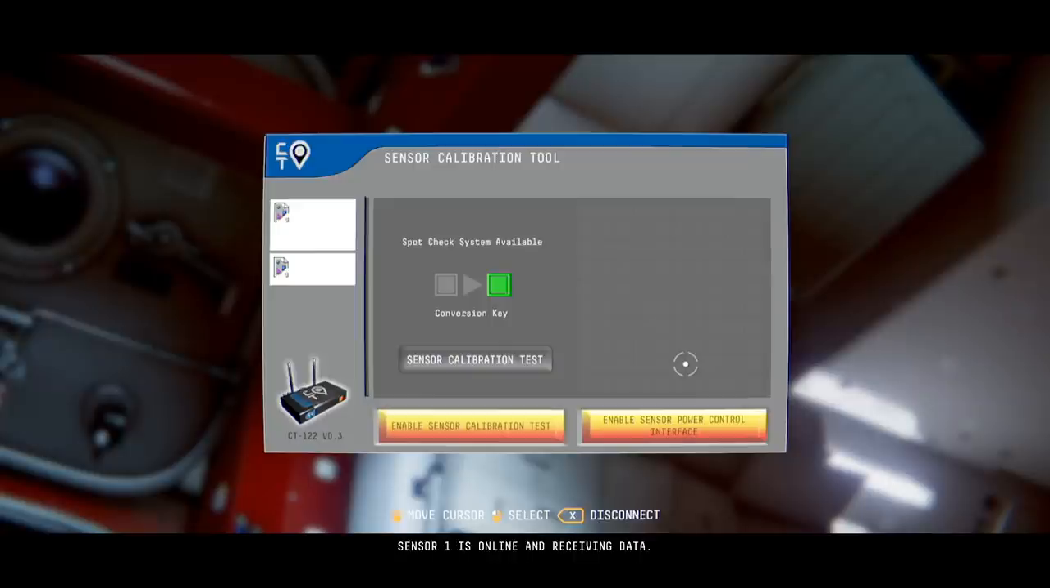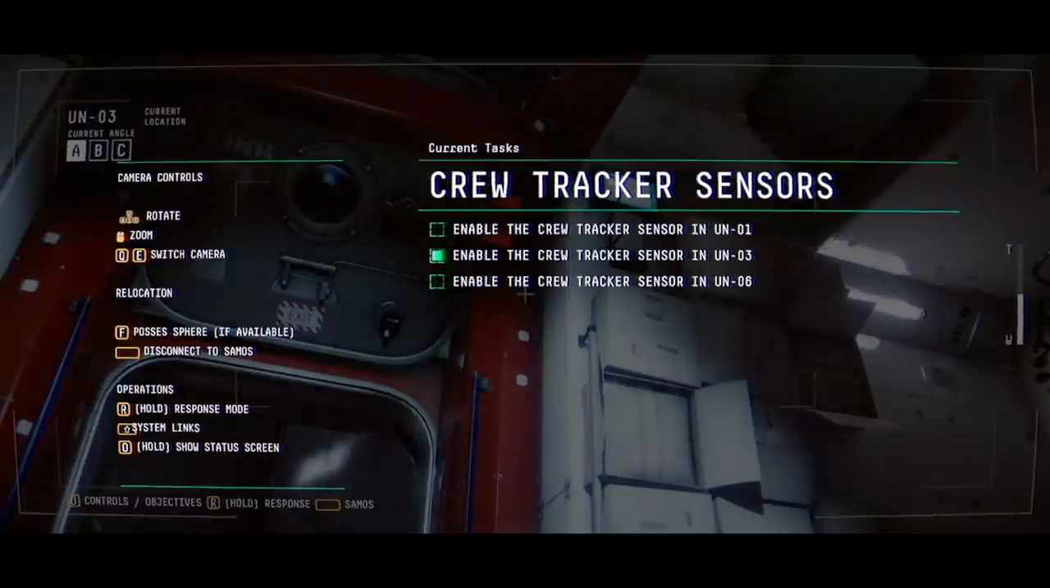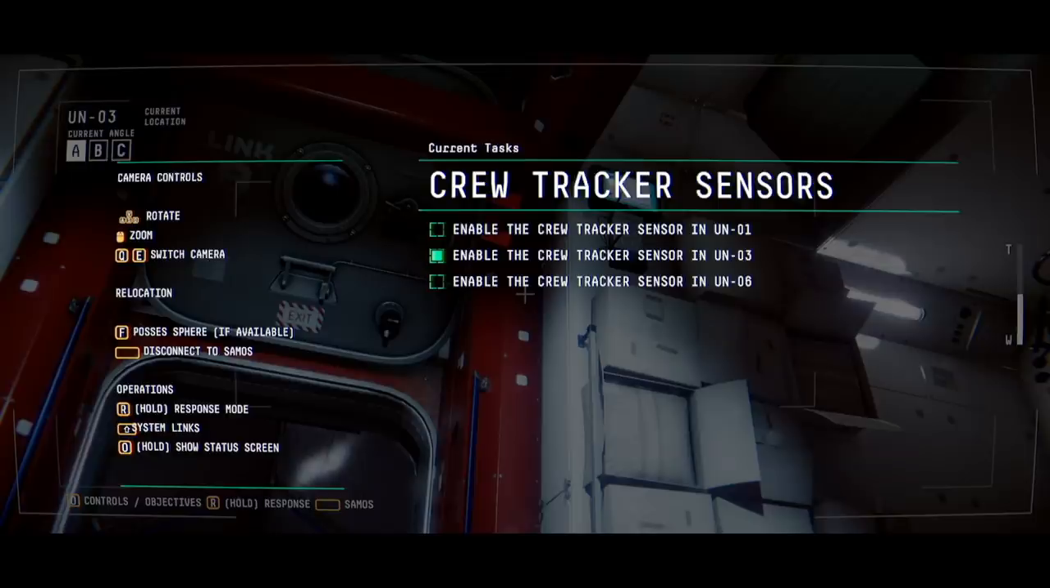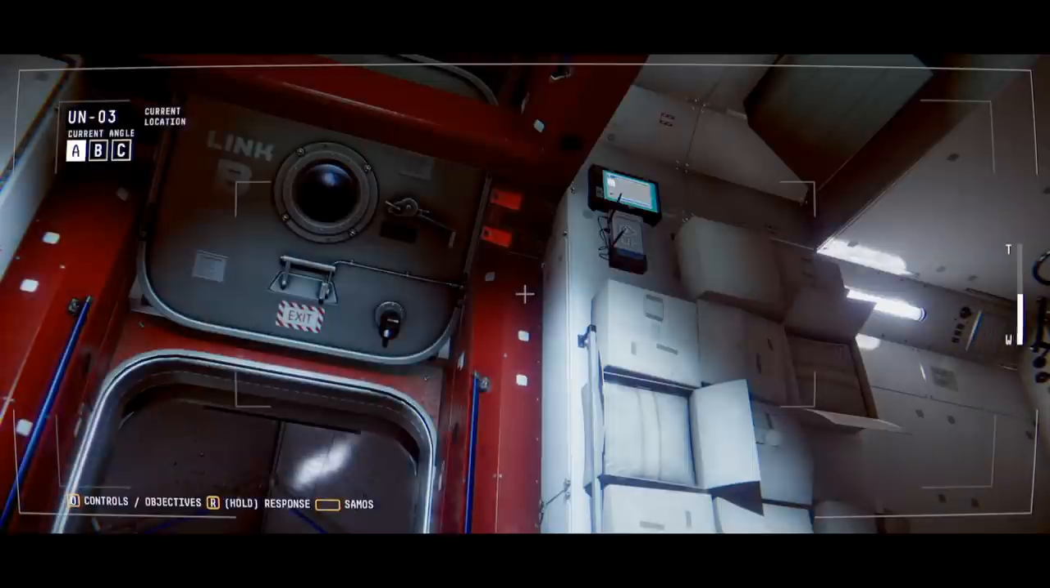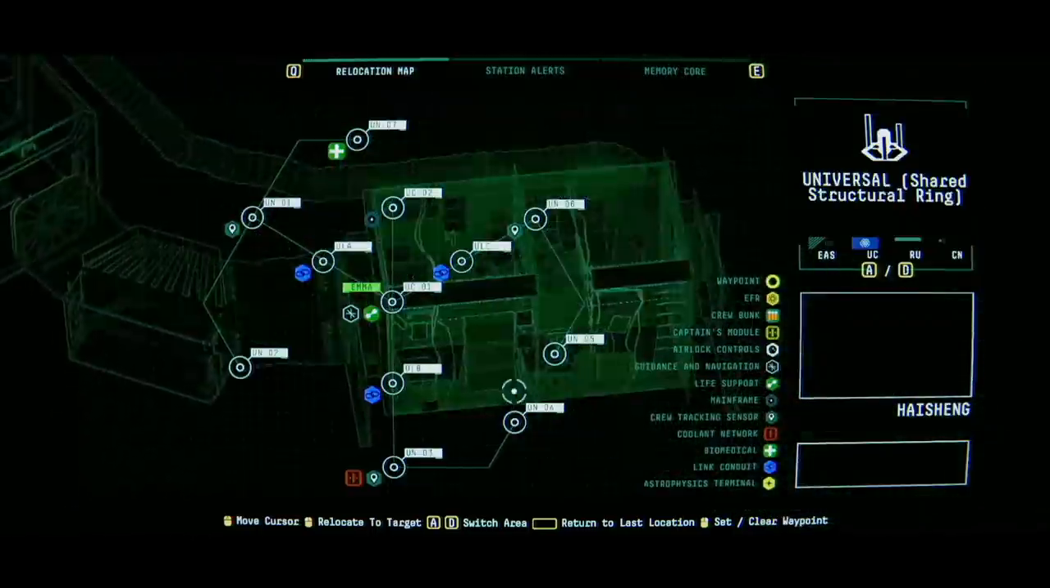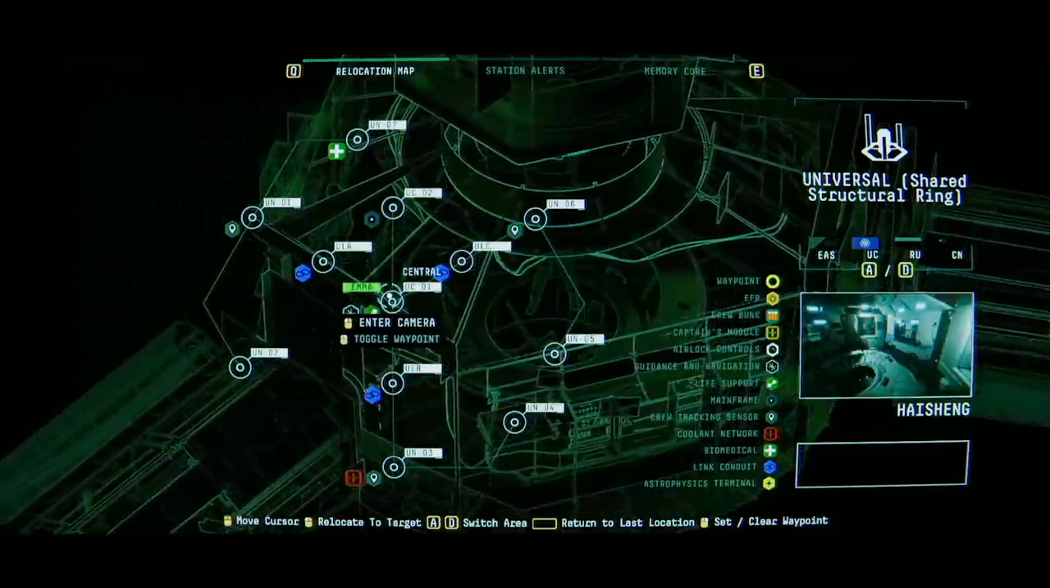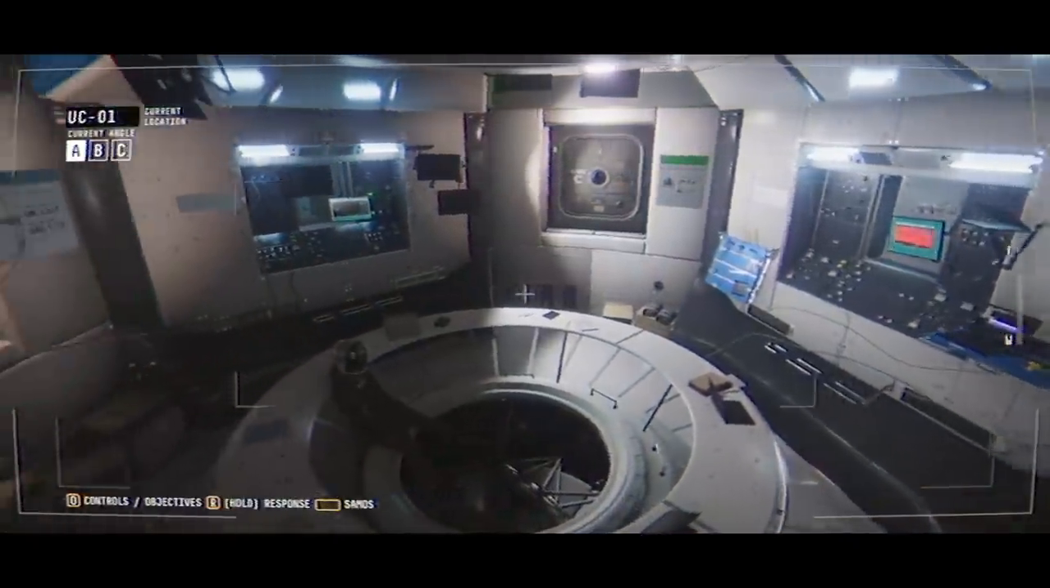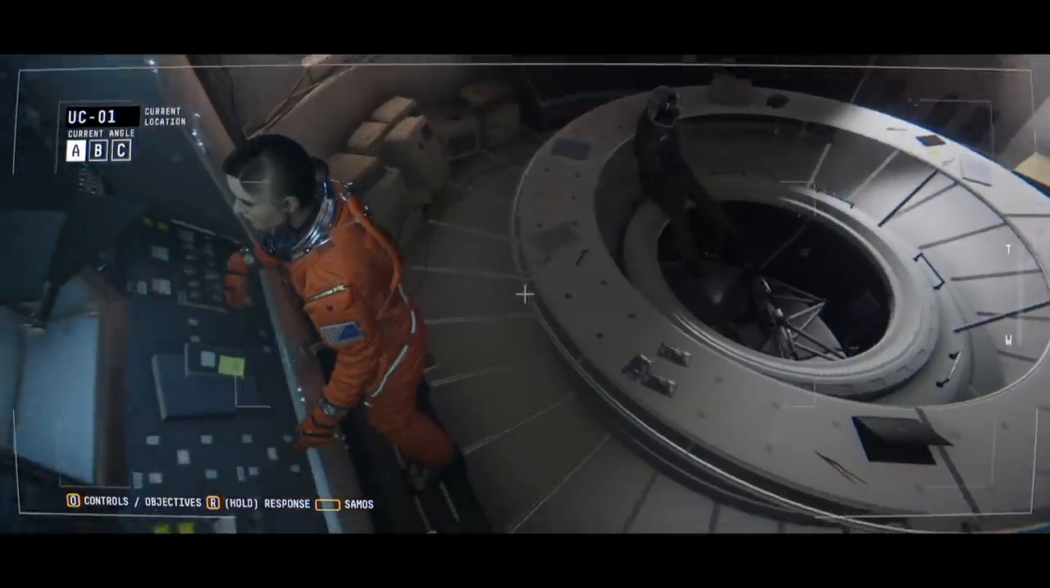Sensor 1 is online and receiving data. Good work. Alright. There's multiple. Oh, we did the one in UN3, but we also need to do the one in UN1 and 6. UN1? Is Emma still here? Yes, she is.